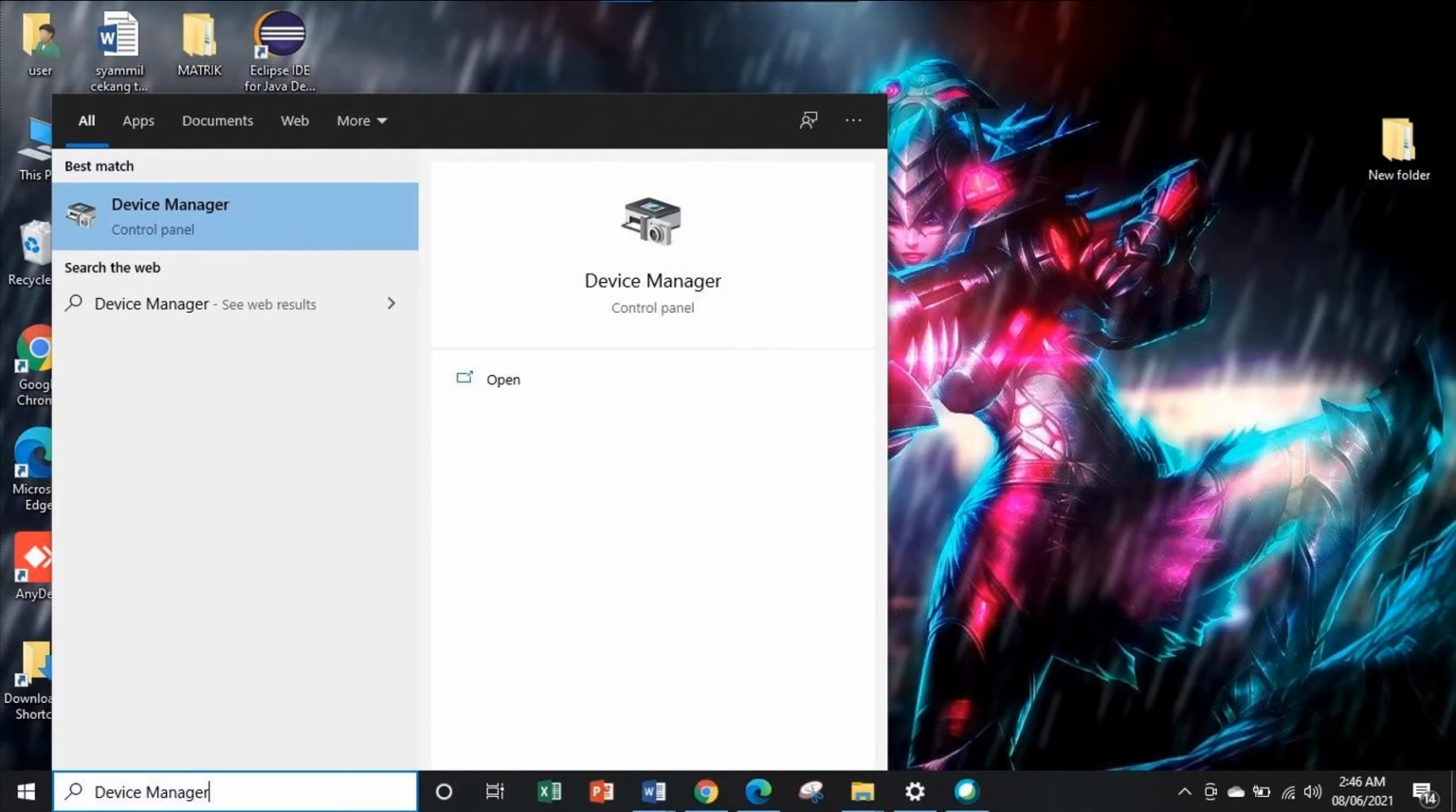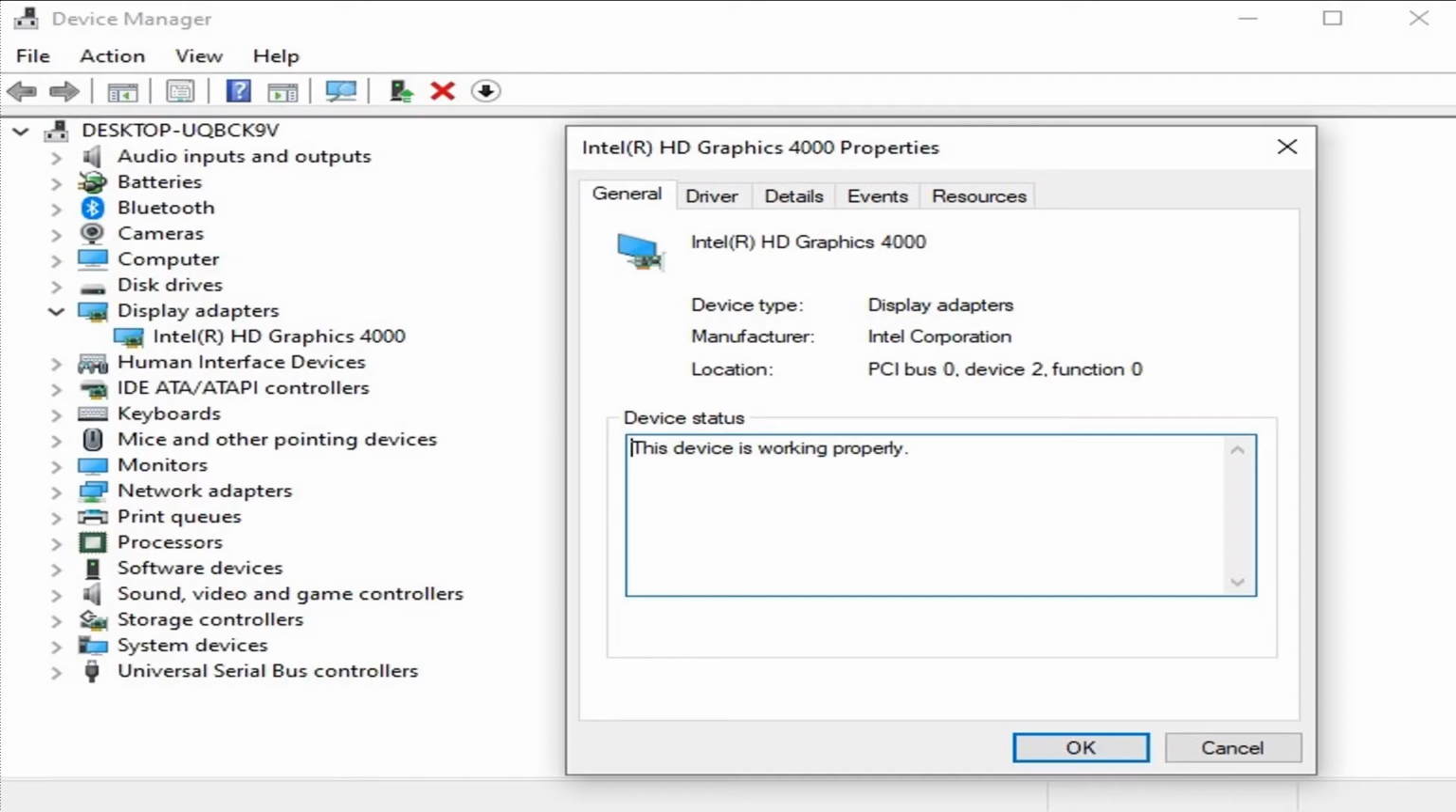Okay, next we move to display. First, we search Device Manager in the search box at the taskbar, and then we click it. Then click on Display adapters, and it will show the graphics that your laptop uses. Mine uses Intel HD Graphics 4000, and then you can left click on it and click on Properties, so the information about the graphics will be shown.